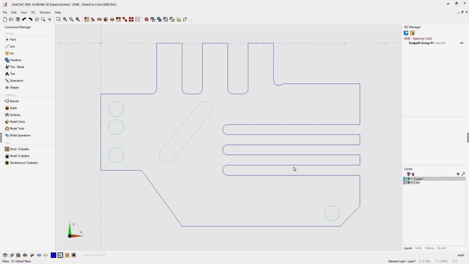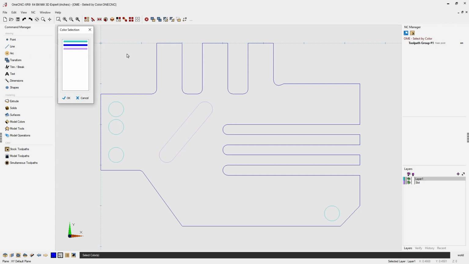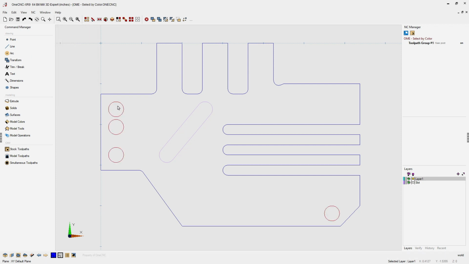Let's take a look at another example. Let's say that we'd like to select all the green circles. To do that, we'll go back up into our command, select all entities by a specific color. We're going to click on the green color swatch, click OK, and now all that geometry has been selected.